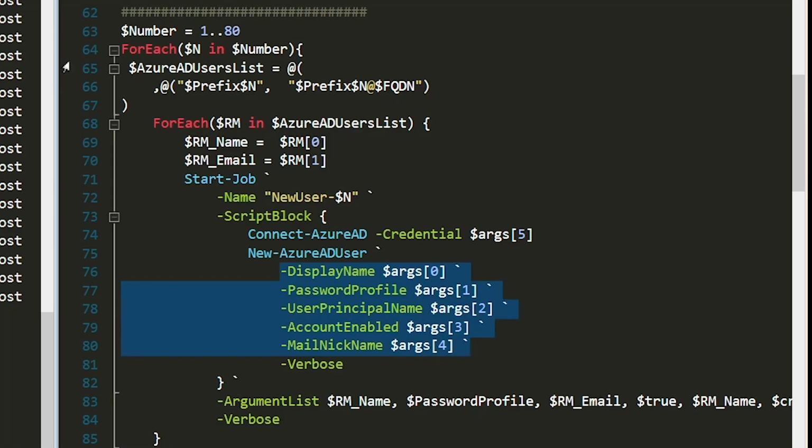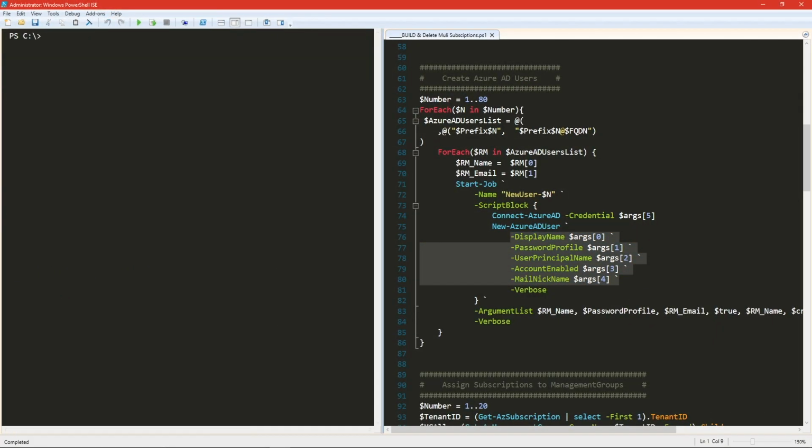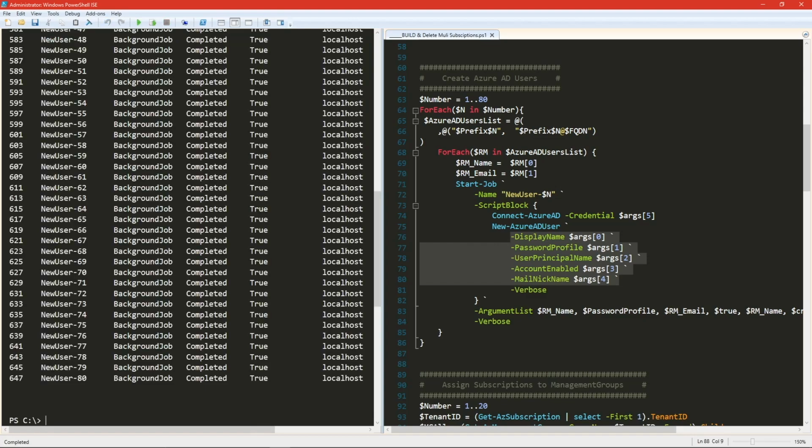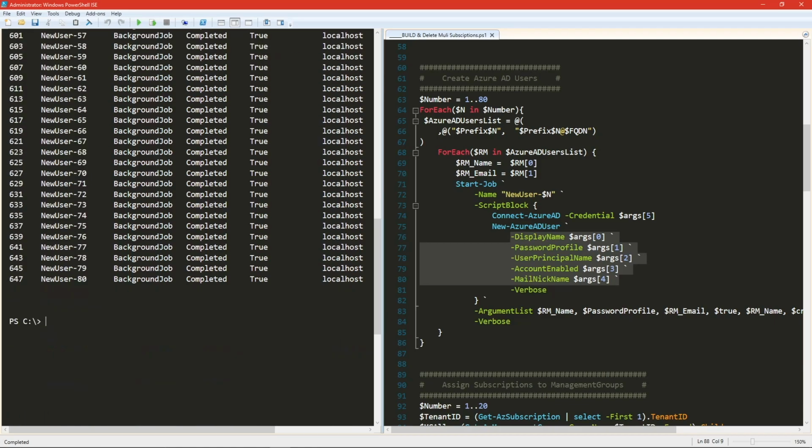Once that has run, over on the left here, we can do a clear screen and then do a Get-Job command. And we can see there are all of our jobs, and they are all currently completed. Now, scrolling up, we can see that this table has a section here that says HasMoreData, and the value is true.